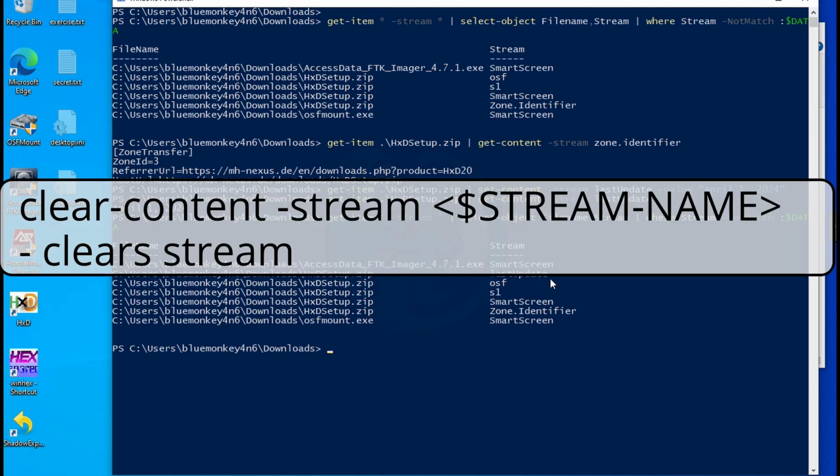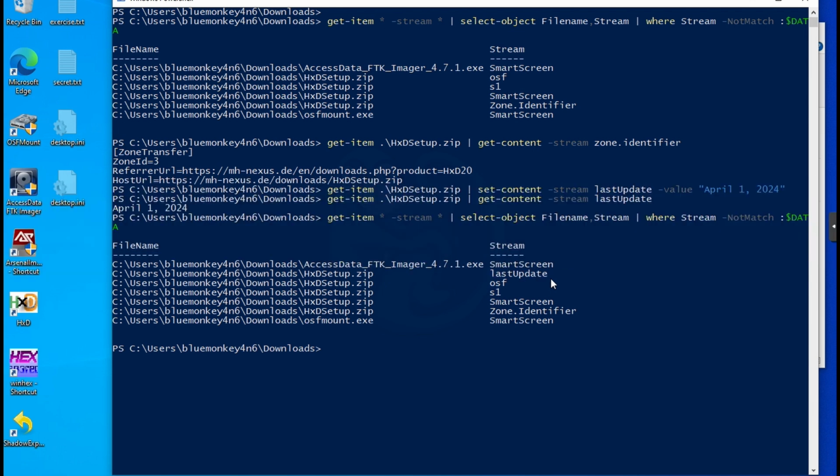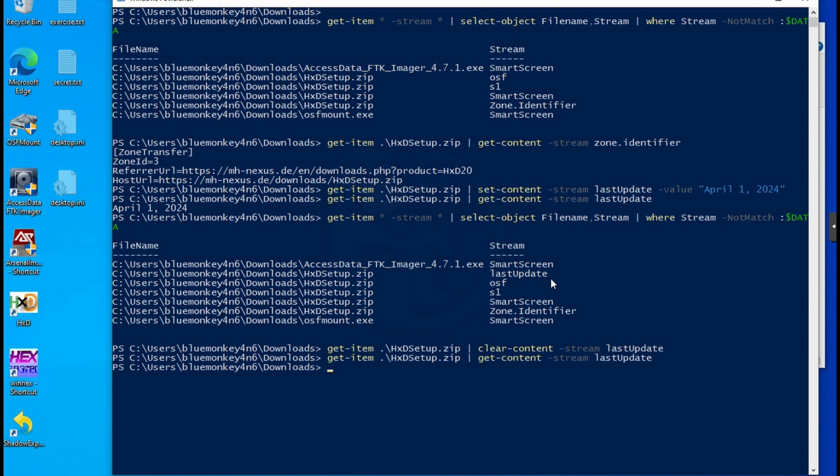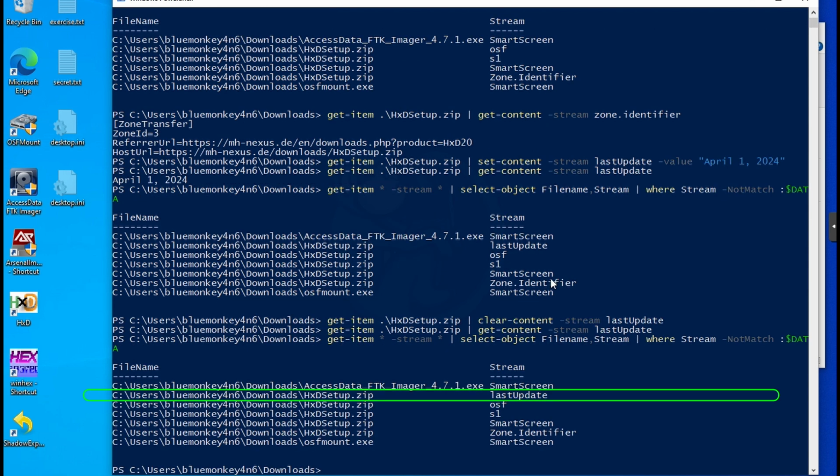All right, so using PowerShell, we can actually clear the contents of a stream. What we can do is do get-item hxdsetup.zip, pipe that to clear-content -stream last update. So now, if we take a look at the contents of that stream by just doing up arrow twice, or if you want to retype it out, get-item hxdsetup.zip, pipe it to get-content -stream last update, we see that it's blank. Right, so the important distinction is that it's blank, not deleted.